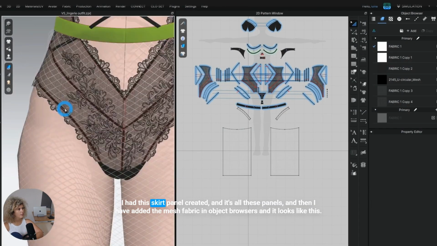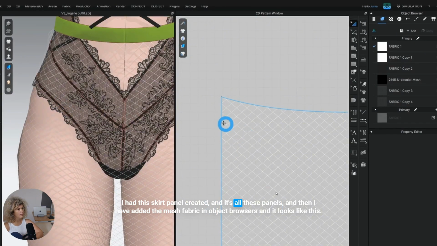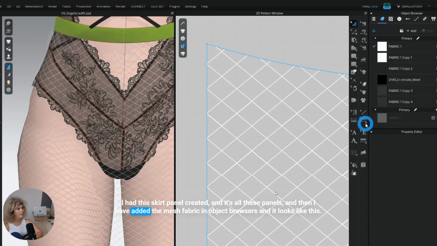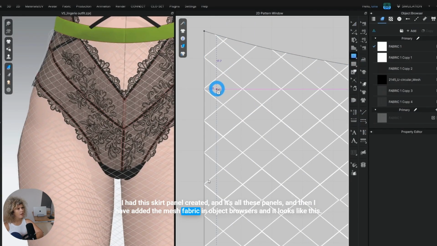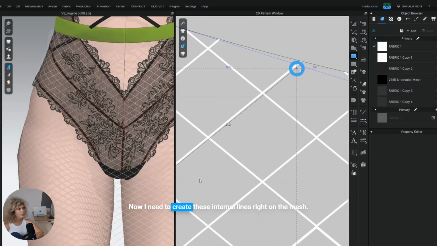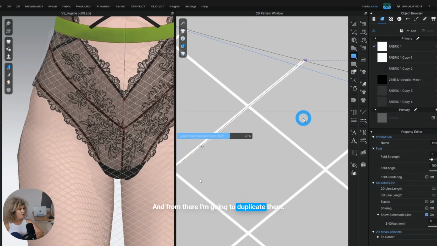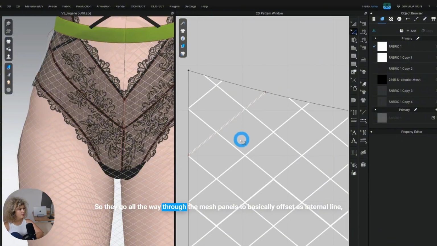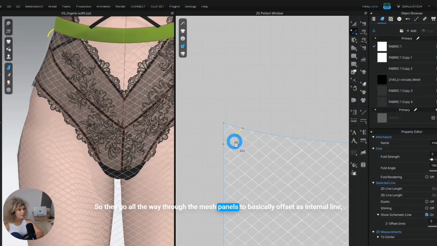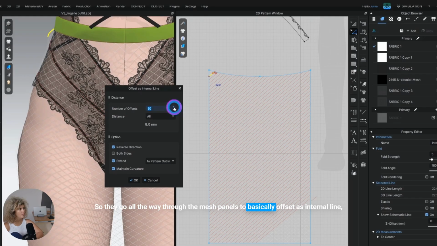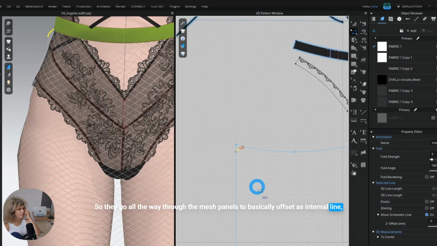I had this skirt panel created, and it's all these panels. And then I have added the mesh fabric in Object Browser, and it looks like this. Now I need to create these internal lines right on the mesh. And from there, I'm going to duplicate them so they go all the way through the mesh panels. So you basically offset as internal line.